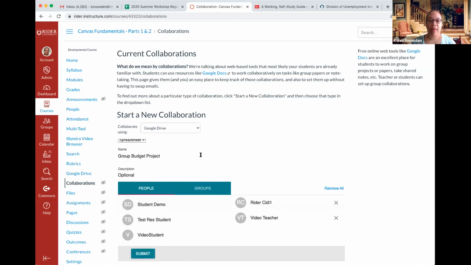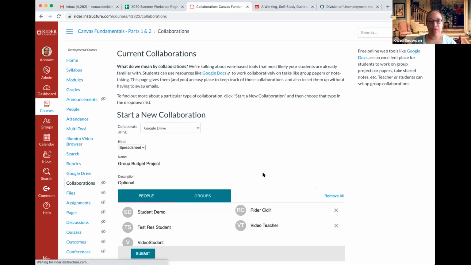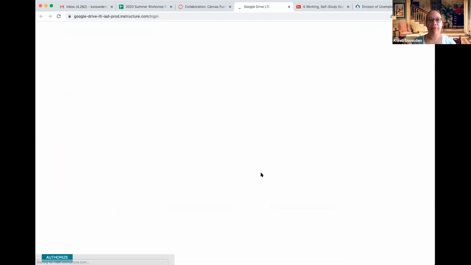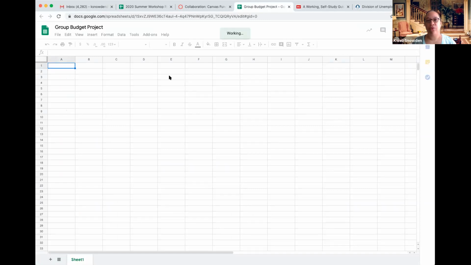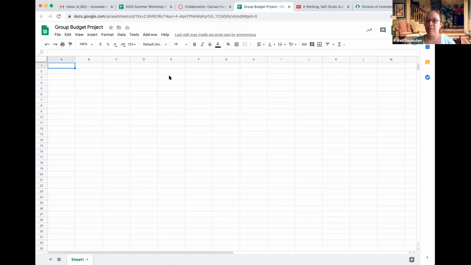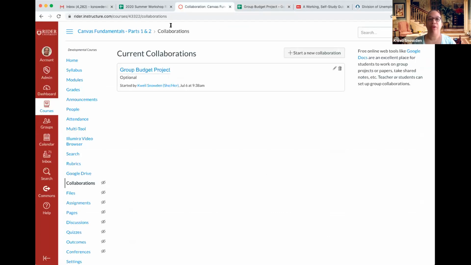Once I click Submit, it is going to create the Google Sheet in my Google Drive and automatically allows those two students that I specified the ability to collaborate and work on this from the Canvas window. So they have the access, they will go to collaborations, and just by clicking that link, they have access to that same document, that same spreadsheet, that same presentation that they can work on together.